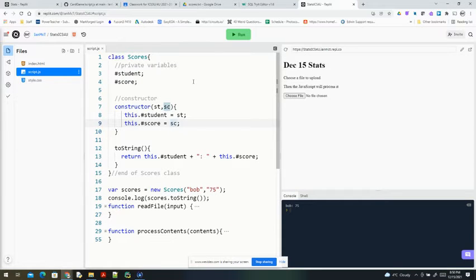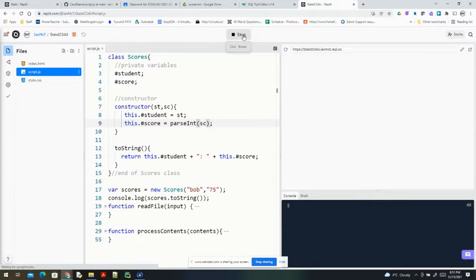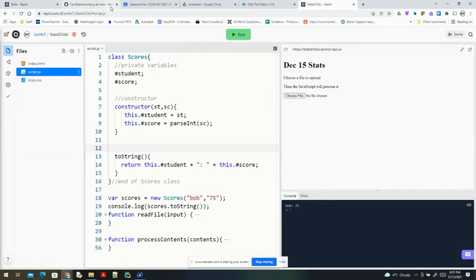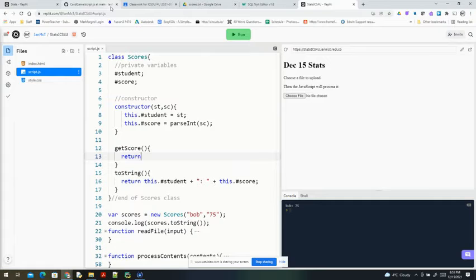So what I'm going to do is parseInt that score, which shouldn't matter for what I'm doing, but now it's a number. Okay. What I want to do now is add another function, and this function is going to be called getScore. Here we go. And that function is simply going to return this dot score.